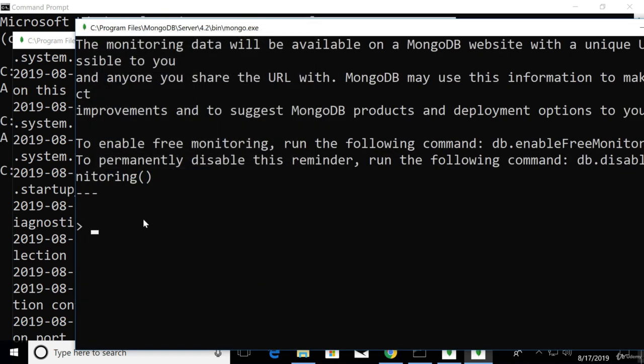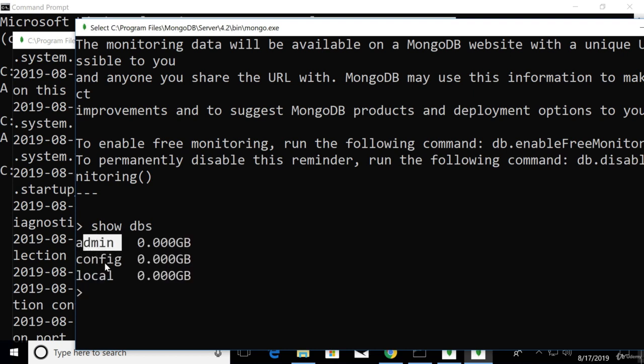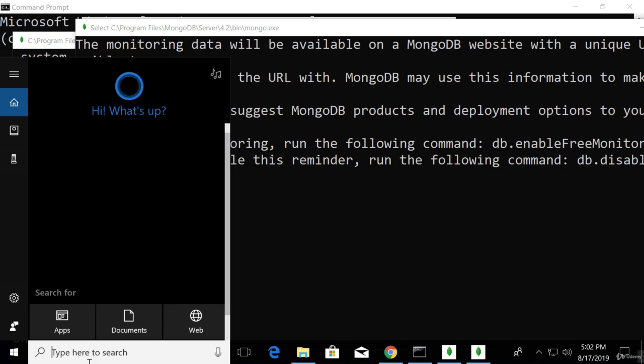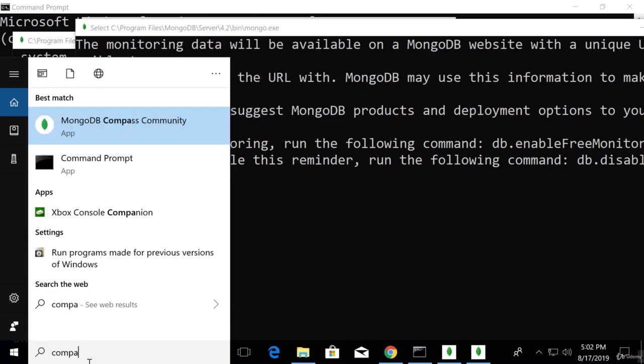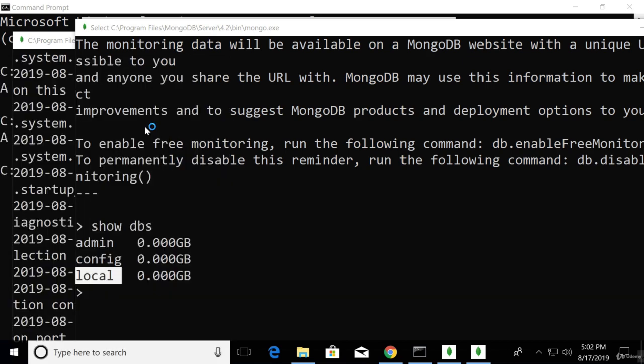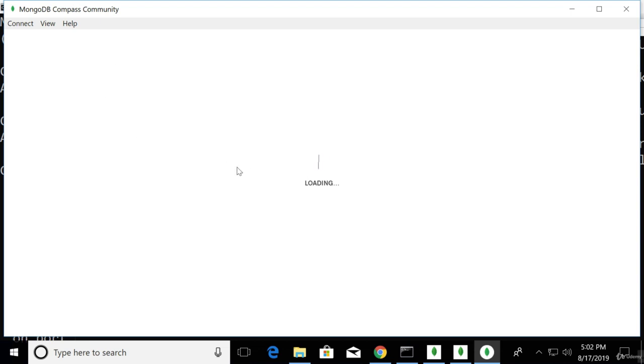Okay, so if I do this, show dbs, you can see that it shows me all the databases there. Okay, so by default it has the admin, the config, and the local. Okay, so I can find Compass. If I search for Compass right here and I open it up, you can see those databases.